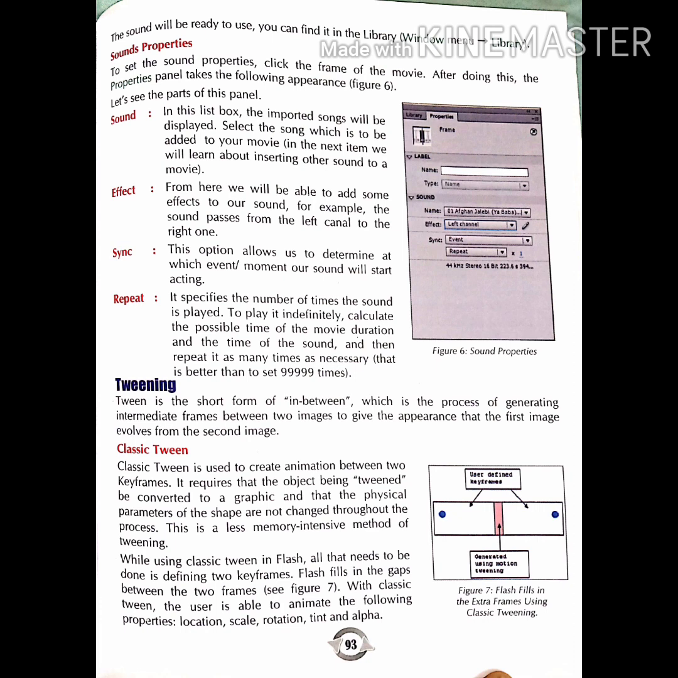Tweening. Tweening is the short form of in-betweening, which is the process of generating intermediate frames between two images to give the appearance that the first image evolves into the second image. The first tween is the classic tween. Classic tween is used to create animation between two keyframes. It requires that the object being tweened be converted to a graphic, and the physical parameters of the shape are not changed throughout the process. This is a less memory-intensive method of tweening.